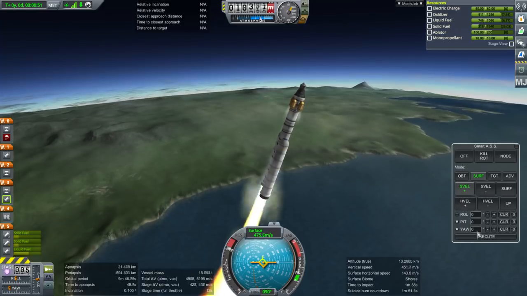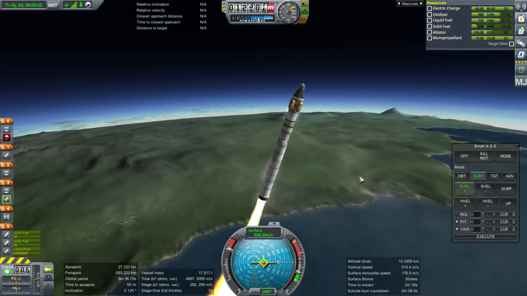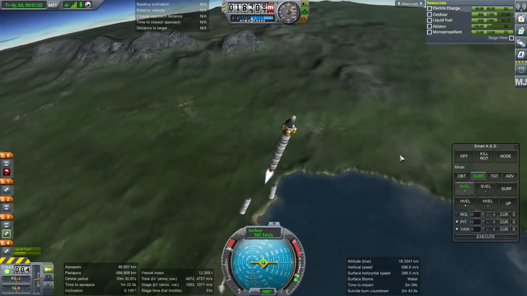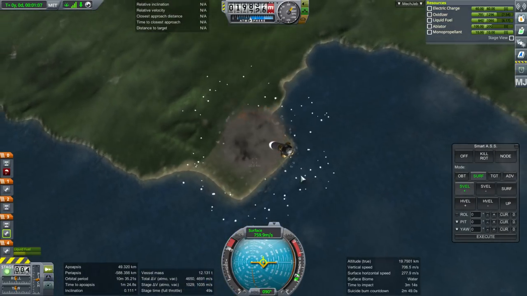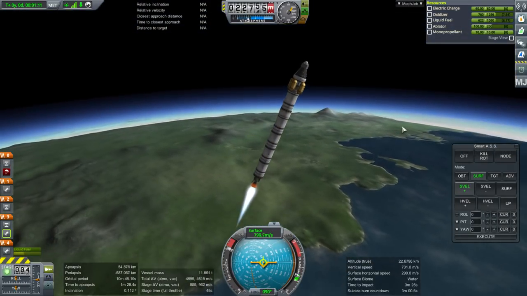So just hold surface velocity so that we don't wobble. Okay, booster separation. And there they go. Well, we didn't have any parachutes on them, so we weren't trying to bring them back.